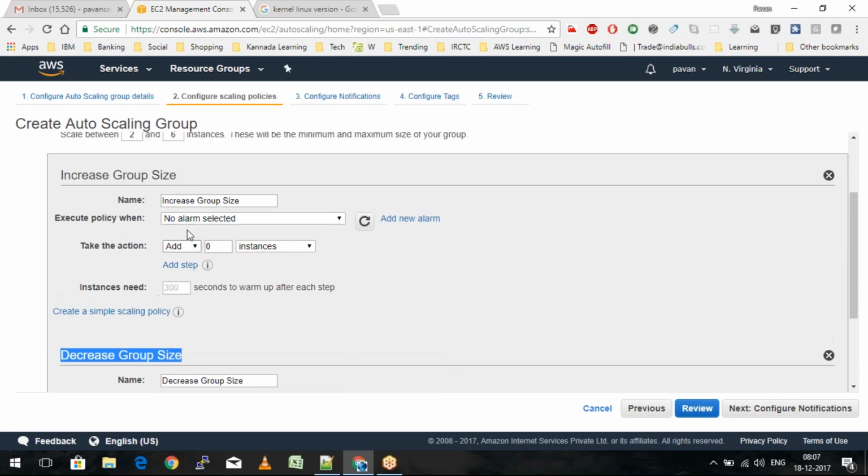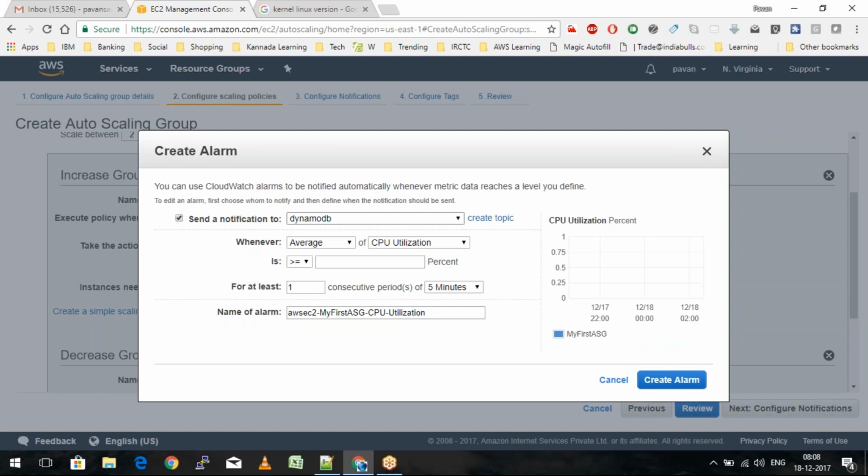We'll first configure the increase group size. The name of the group is increase group size, and then the alarm that is going to be executed, so on what basis I'm going to increase the size of the group. First we need to create an alarm. I'll click on add new alarm.